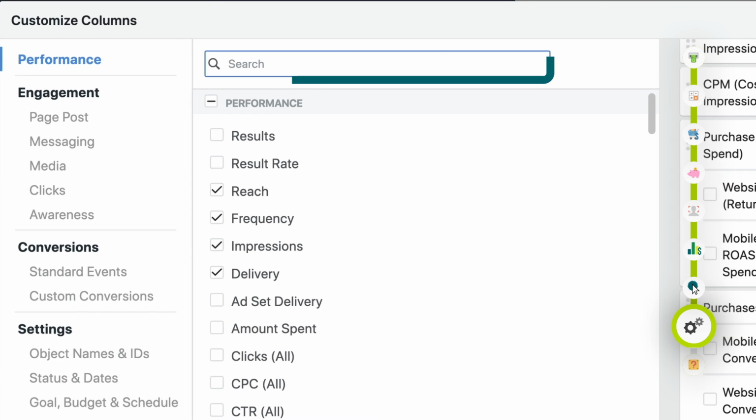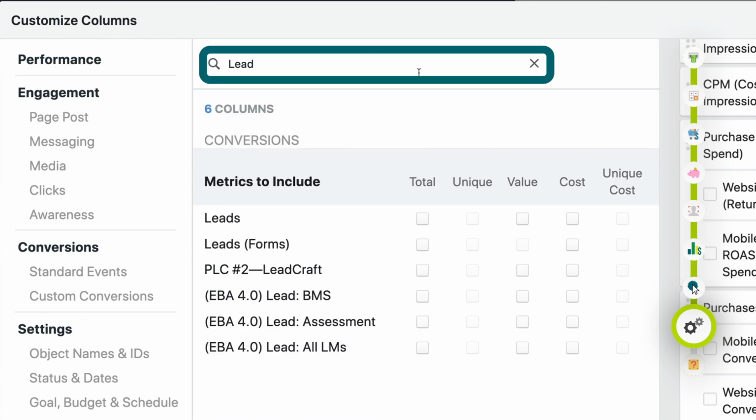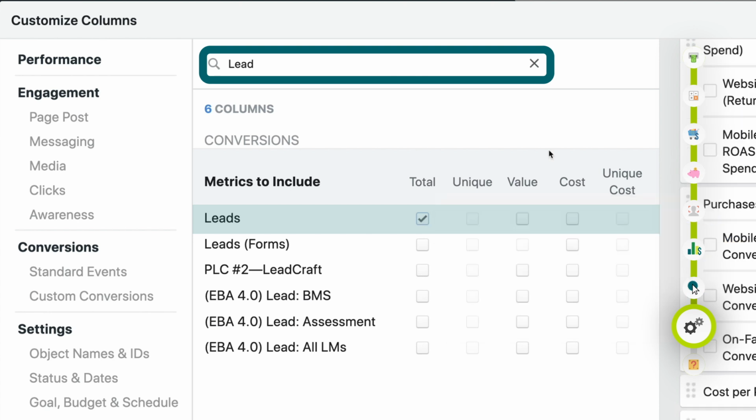Well, that's simple. We can go back to this pop-up and add that to our column. To do that, we would type leads in the search bar, and from there, click total leads. The beauty of this search function is that cost per lead is simply right beside it. You'll get that by clicking the cost checkbox here.